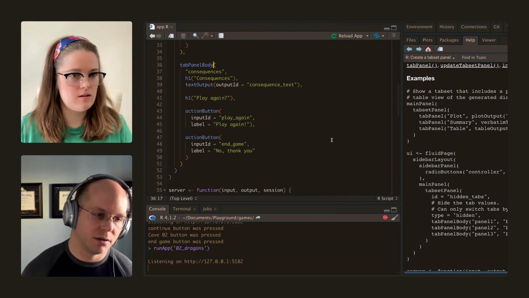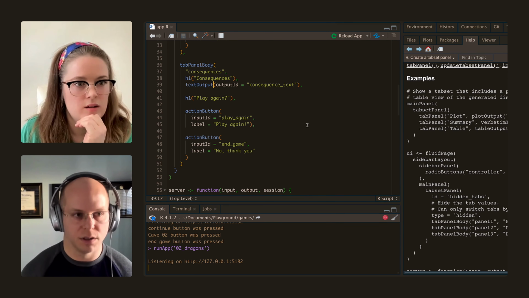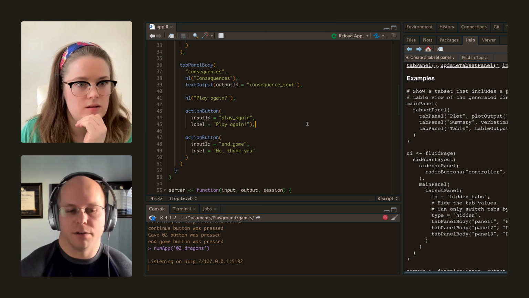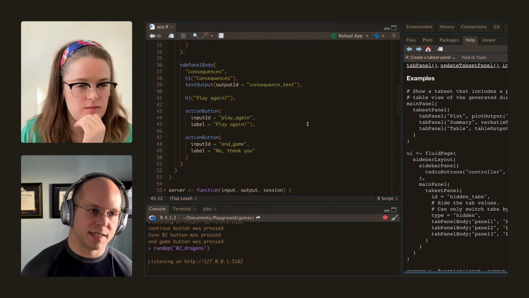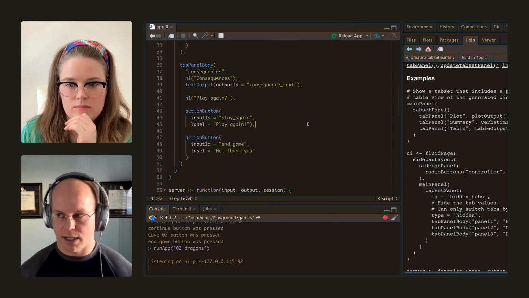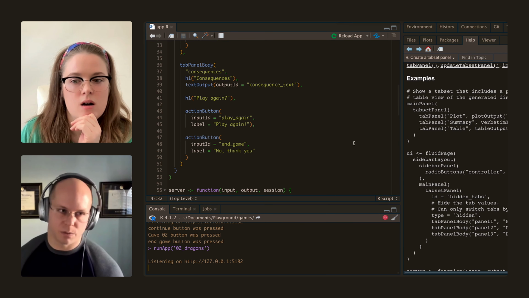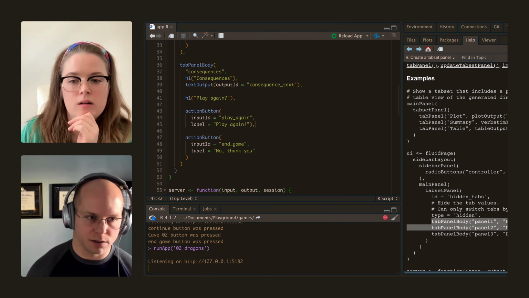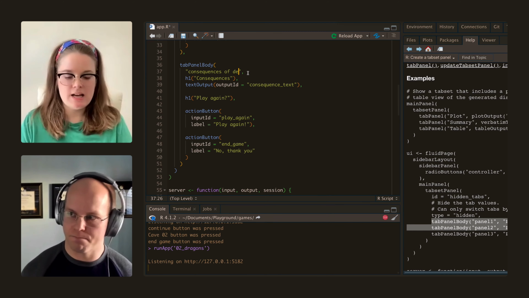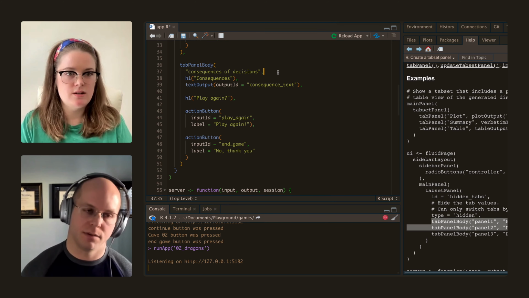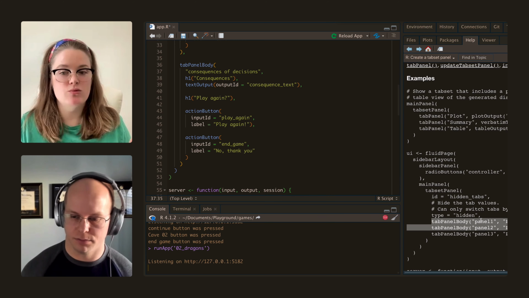So for a tab panel, the ID defaults to the title, which is the first argument. And I just had you provide simple names that could be interpreted as an ID. But for a tab panel body, the first argument is the ID. So it switches a little bit, but just because we used nice simple names, it'll still work. Yeah, we don't have to change it. Right, because if I had done something like consequences of decisions, that would be really bad for where we are right now.